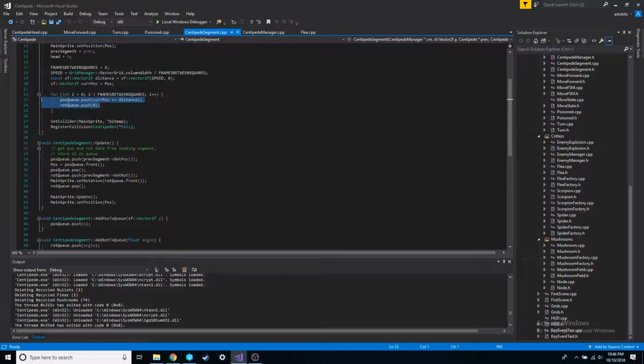We have a Q for both position and rotation. We initialize it with a few values at the start, and every frame we get the position and rotation of the segment in front of us, add that to our Q. Then we set our position and rotation to the value of the Q that's at the very front and pop that. So the segment is only acting on the values in its own Q. It doesn't have to worry about making any of the movement decisions that the head does.